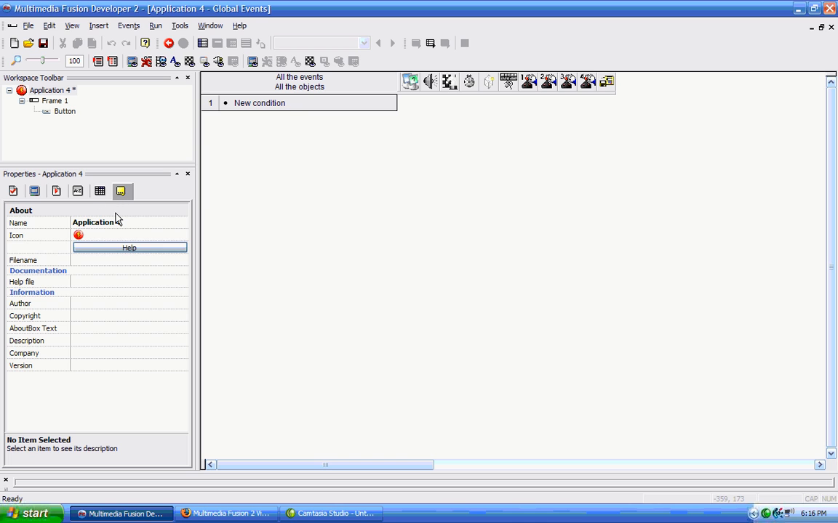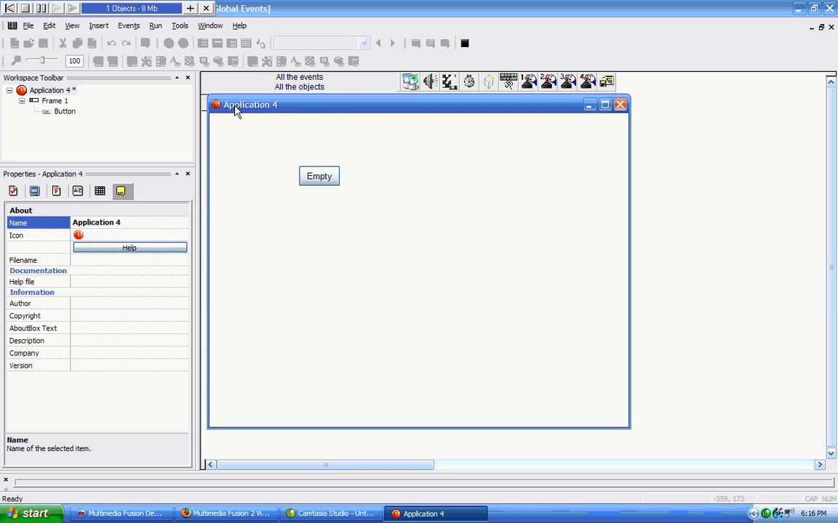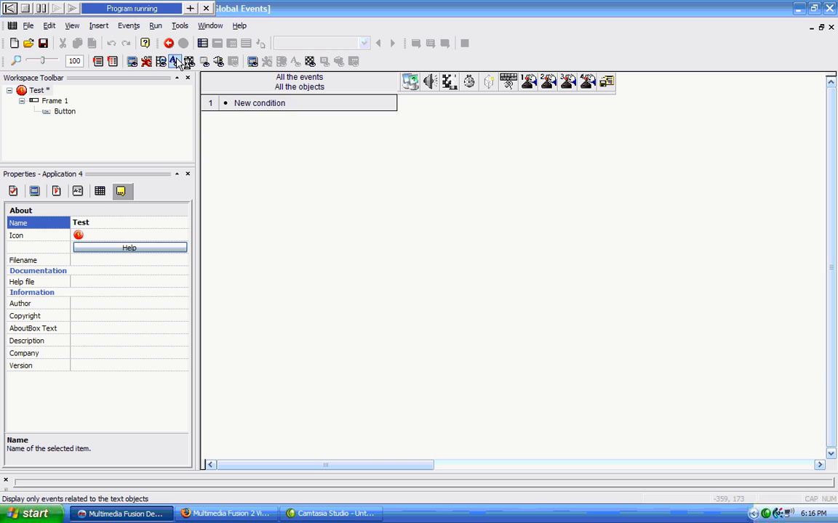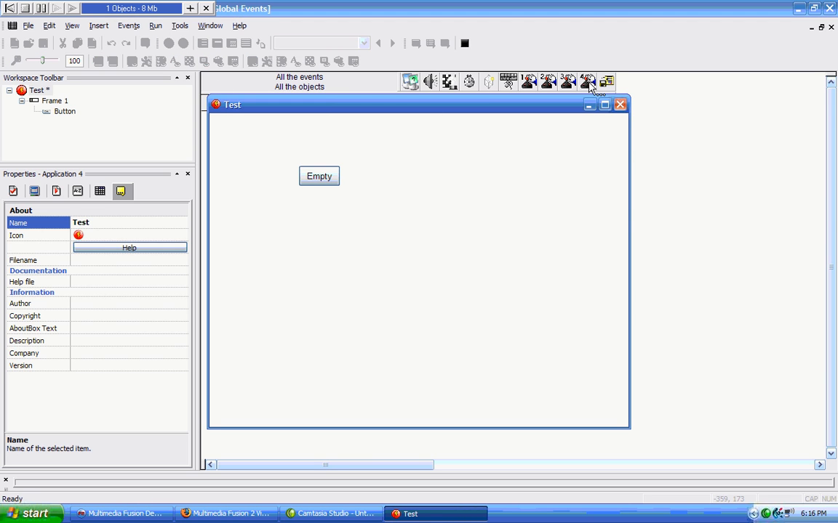Then we have one more tab here. We have name, and we can choose the name of our application, which is shown when we run our application in the title bar. So if we change this to test, and then we run our application, then we can see now it's called test.